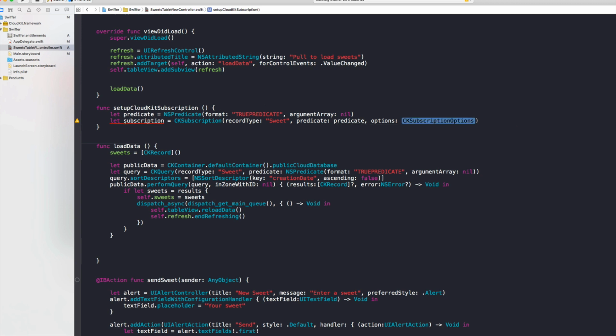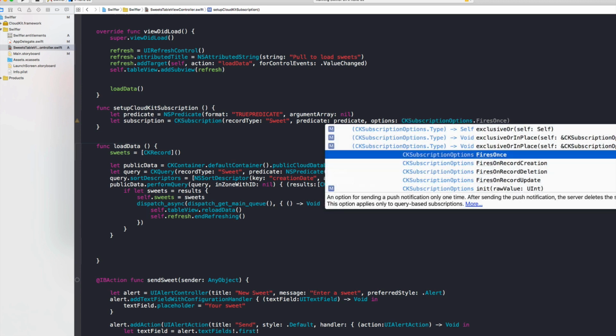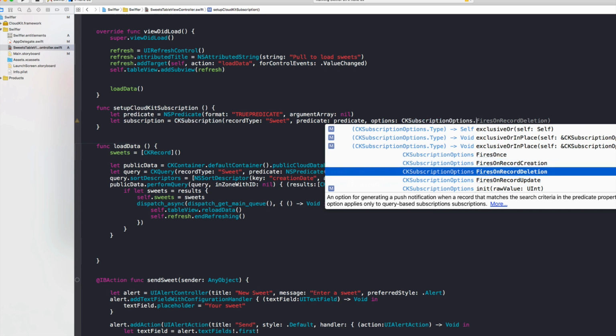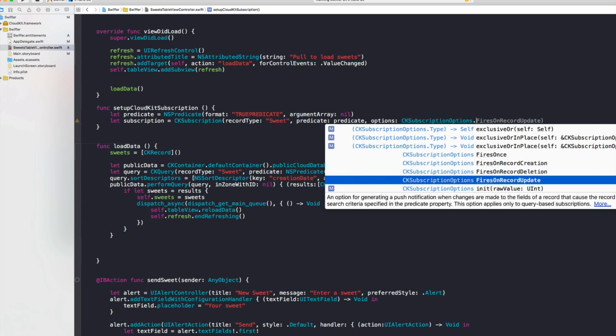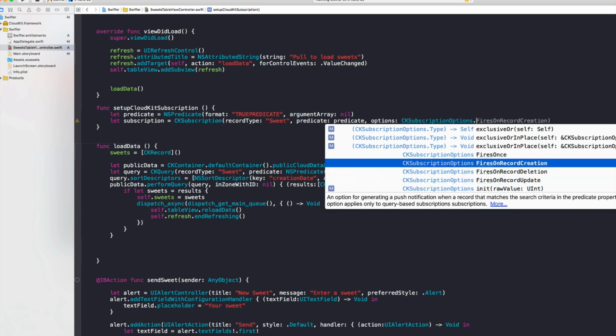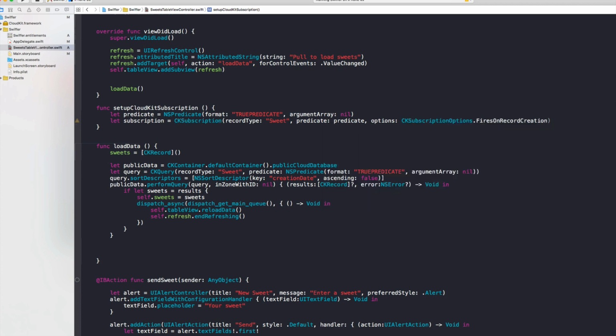But this is all up to you how you want to configure this subscription. And now this is the interesting part, the CKSubscriptionOptions. As you can see, we can let it fire once on record creation, on record deletion, or on record update. And we want the option for record creation, so that as soon as a new suite record is created, we're going to be informed. So this was the first step.